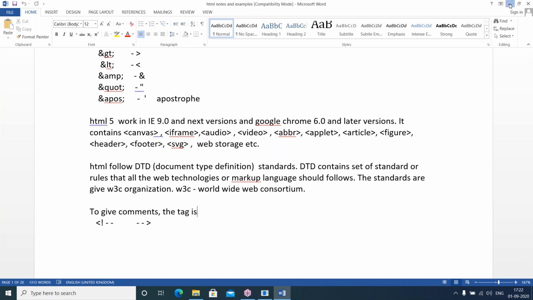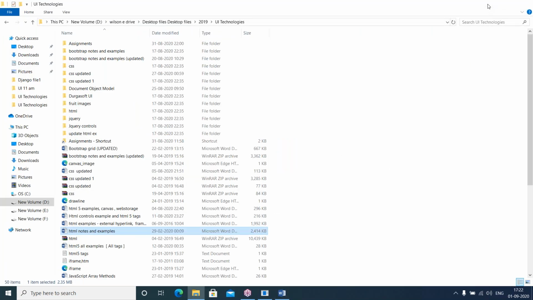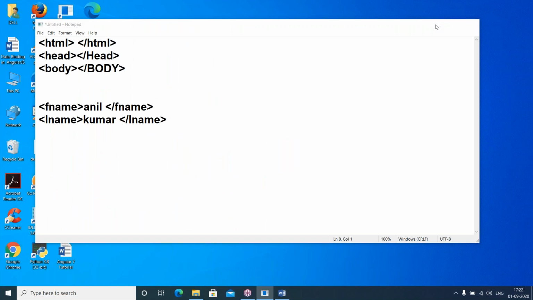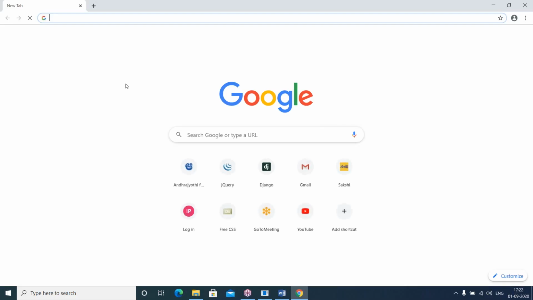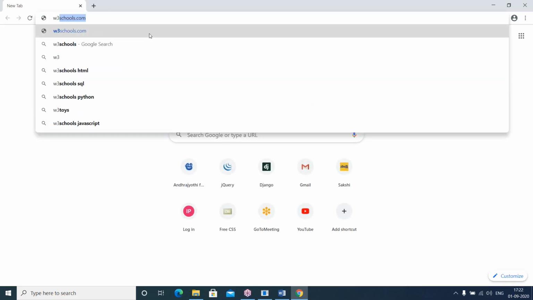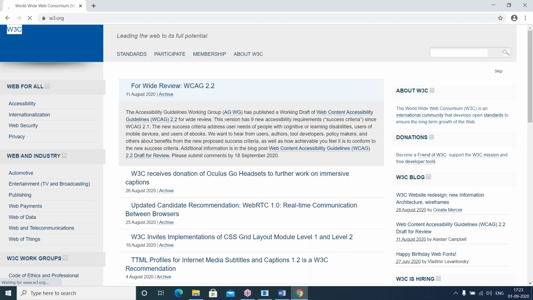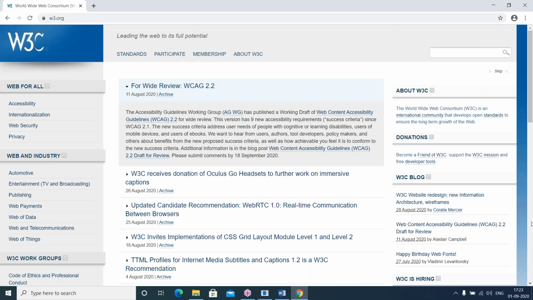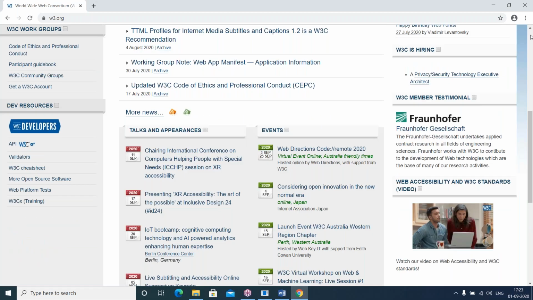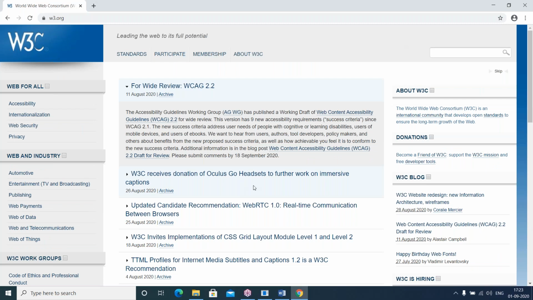If you want to know about this organization, I'll type w3.org. Here you can see this organization deals with various things, and it shows all the information.